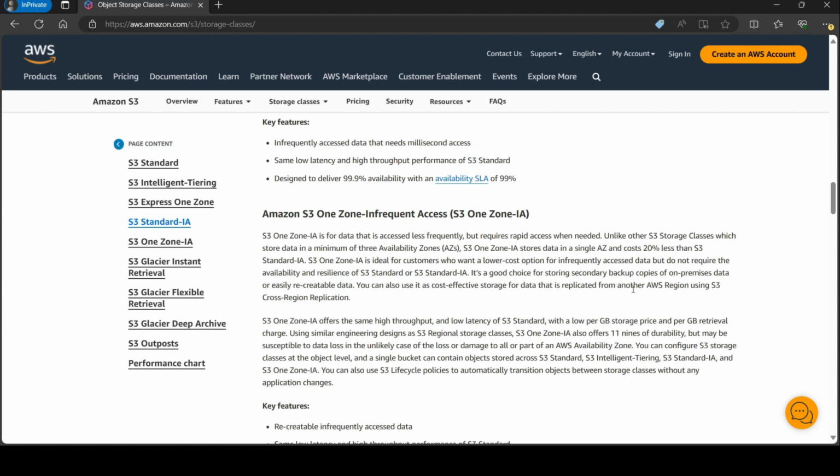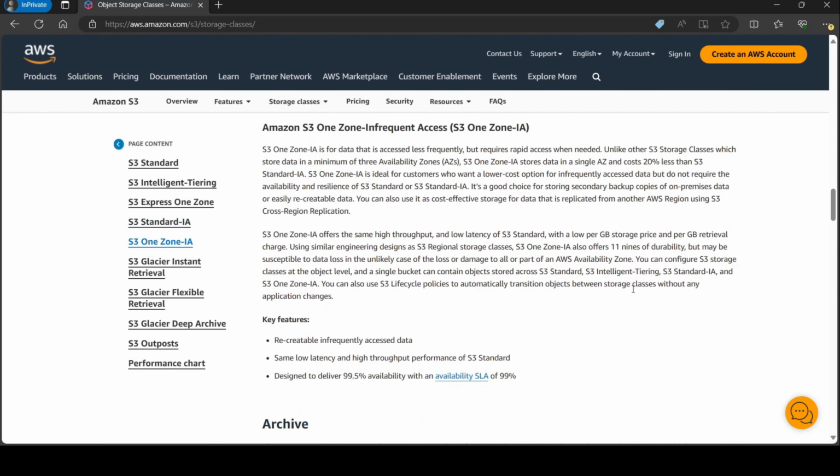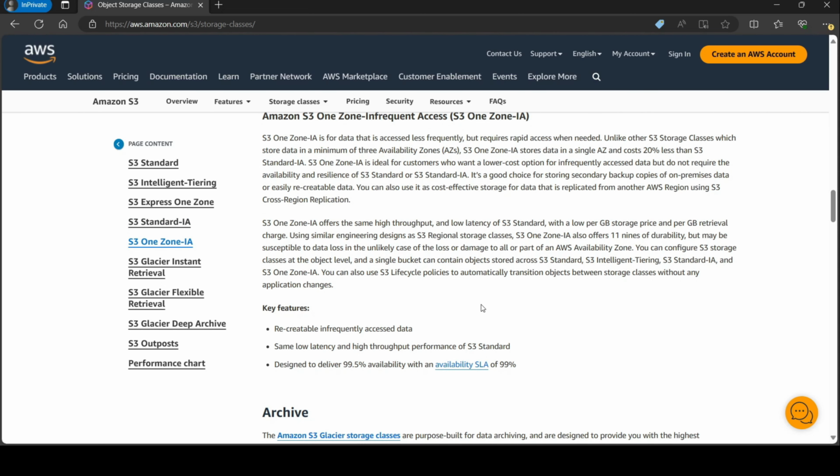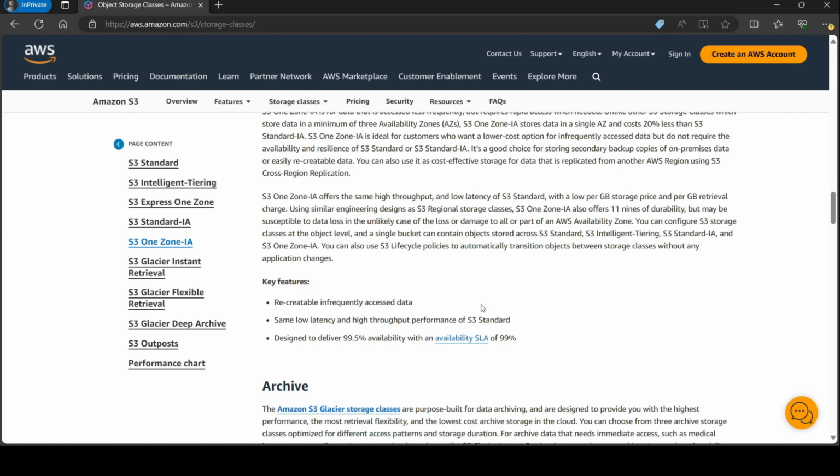And in return, it will also reduce your cost for retrieval. As you can see, it has the same features and everything is exactly the same. The only difference is your data is only stored in a single availability zone. So in the scenario that that availability zone does go down, then you may face issues in accessing that data.